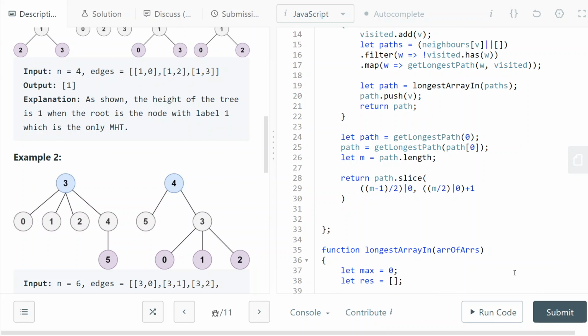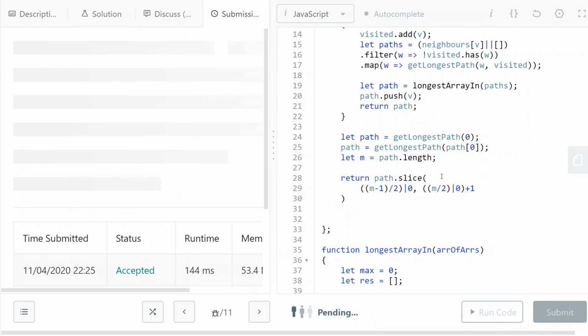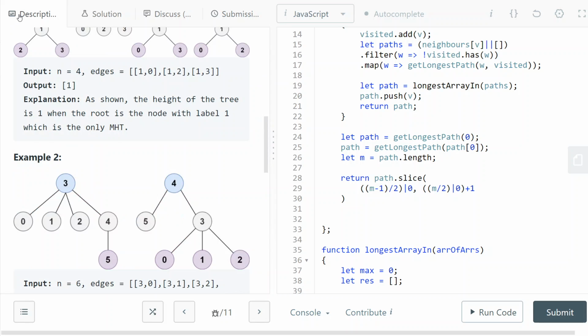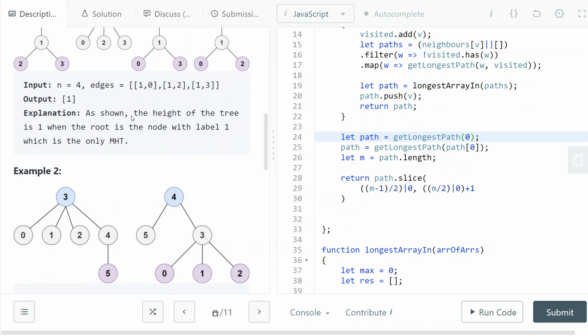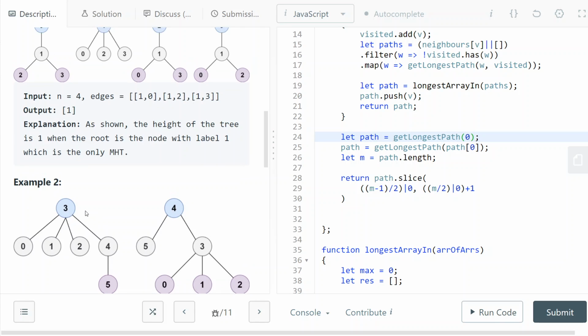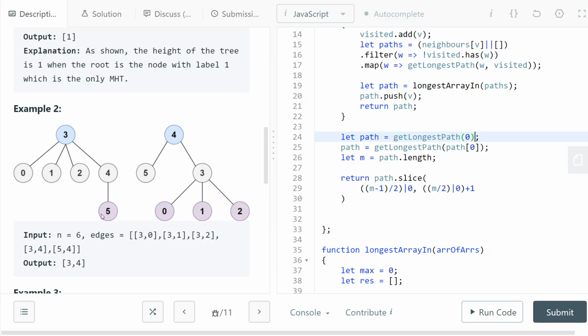So yeah, that's it. I'm going to submit the solution to show you that it works. And I really enjoyed this problem because it has two very unique ways of solving it. One is this weird way where you call the same function twice to find the longest path globally. And the other solution is a very cool solution where you basically remove the leaves until you have only two values or less in your tree, right? So you recursively or iteratively remove leaves from the graph until you have only two nodes.